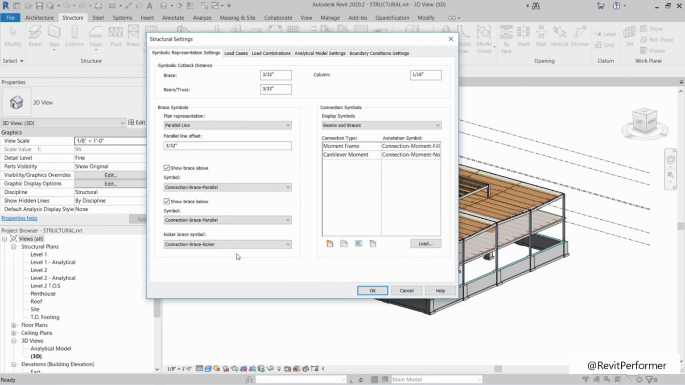I use them. Connection symbols, display symbols, beams and braces. We could display symbols like columns as well. I like beams and braces. We can add a moment frame, which is basically a little filled triangle. Cantilever moment, which is very similar. Let's click OK.